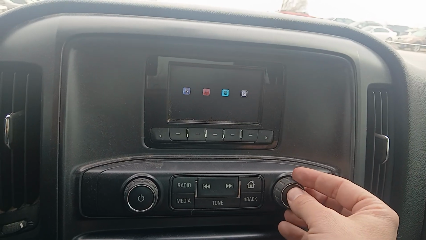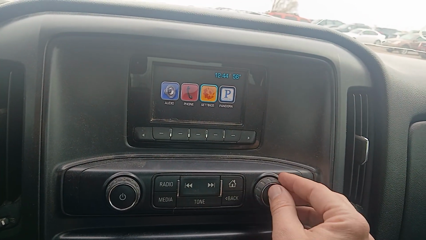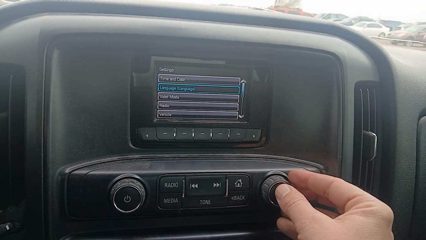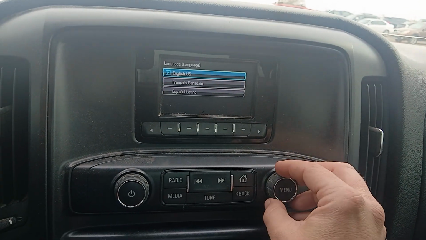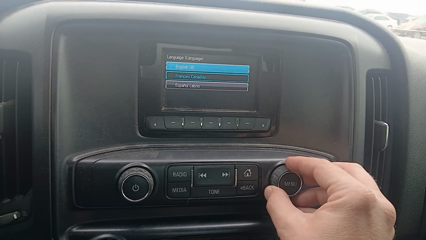Go to settings, push menu to enter. If you have to go back for some reason, hit back. But from here we'll scroll. The second one is language, push enter. And here you can switch between French, Spanish, or English.